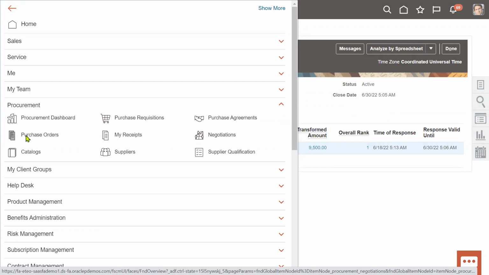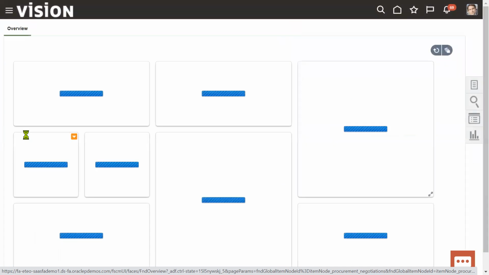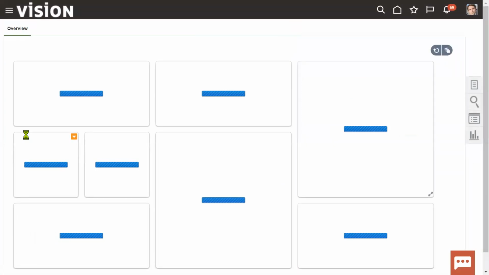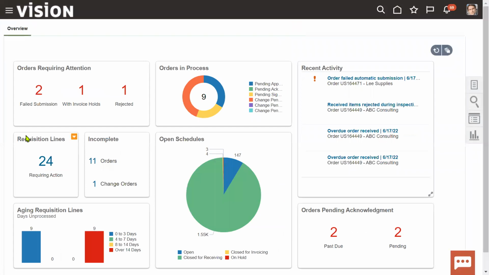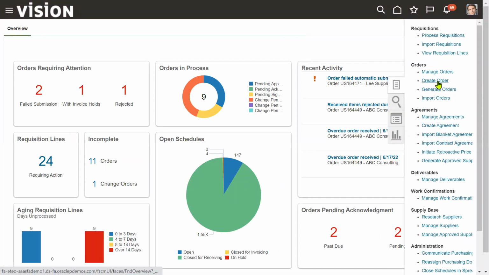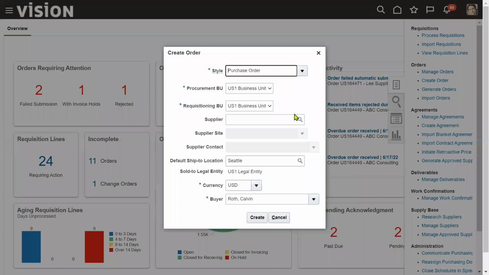Now I'm going to create a purchase order here. Let's go to purchase orders. Once we go to purchase orders, go to the task list here, create order. Now here we are trying to create a purchase order. So we have selected the business unit. Now here we are going to select the supplier.